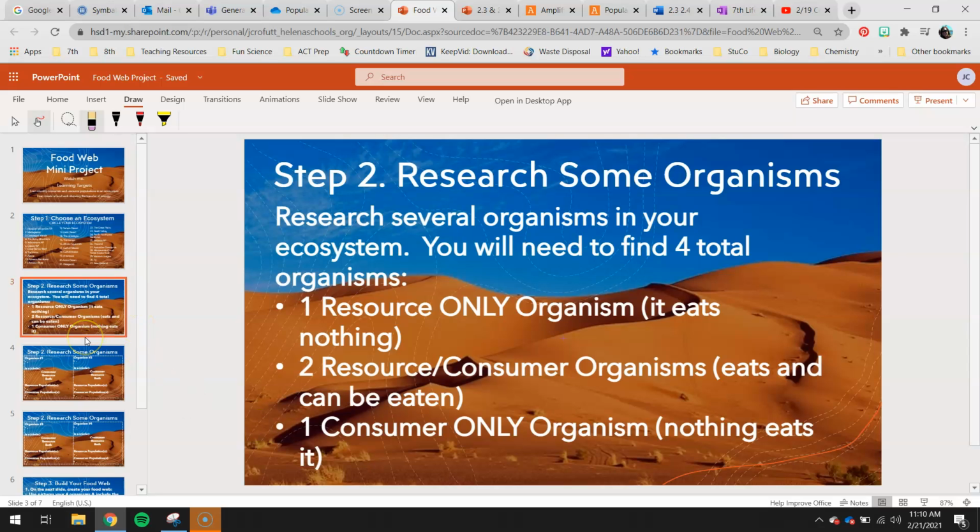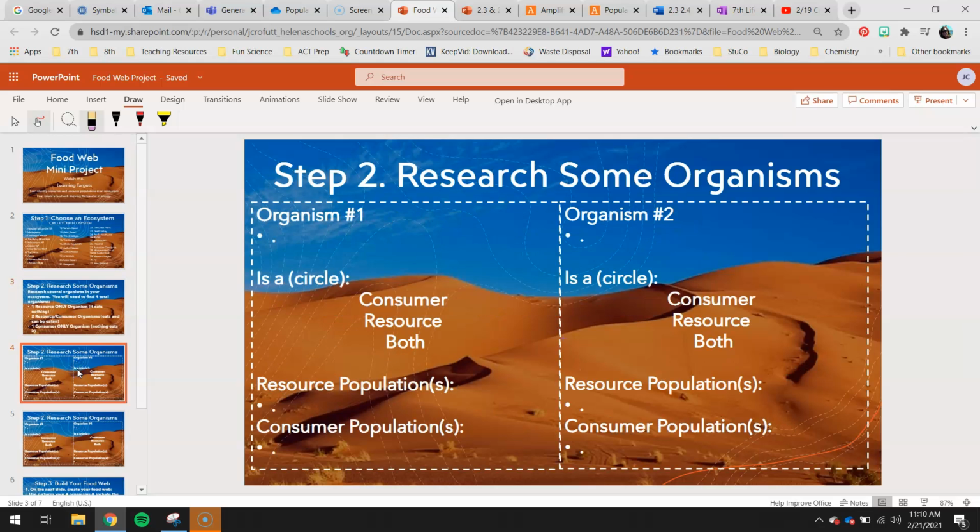All right, so once you have found and researched your 4 organisms that fit these criteria of resource only, 2 resource/consumer and 1 consumer only, you guys will fill out this information just to kind of structure your food web. Right here next to this bullet point, what's your first organism? Write its name or type its name. It is a, and you're going to use the draw tool to circle either consumer, resource, or both.